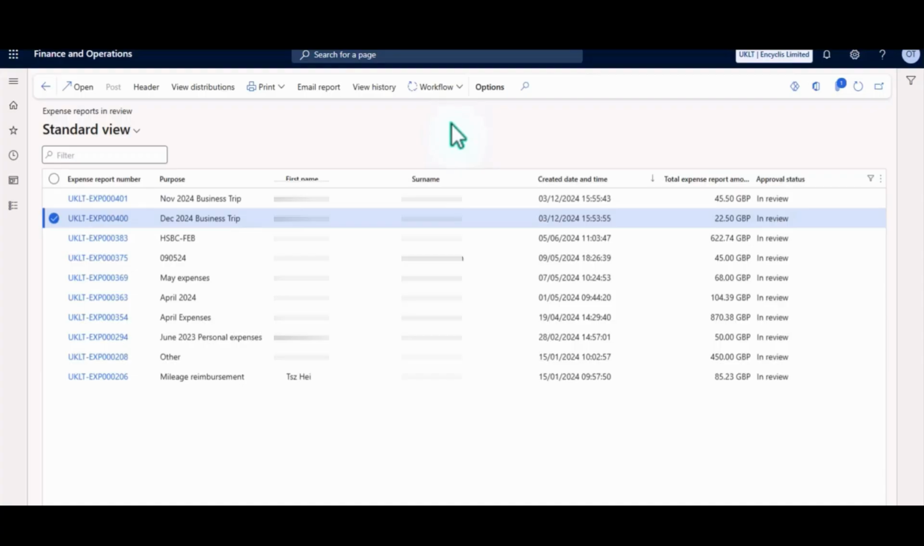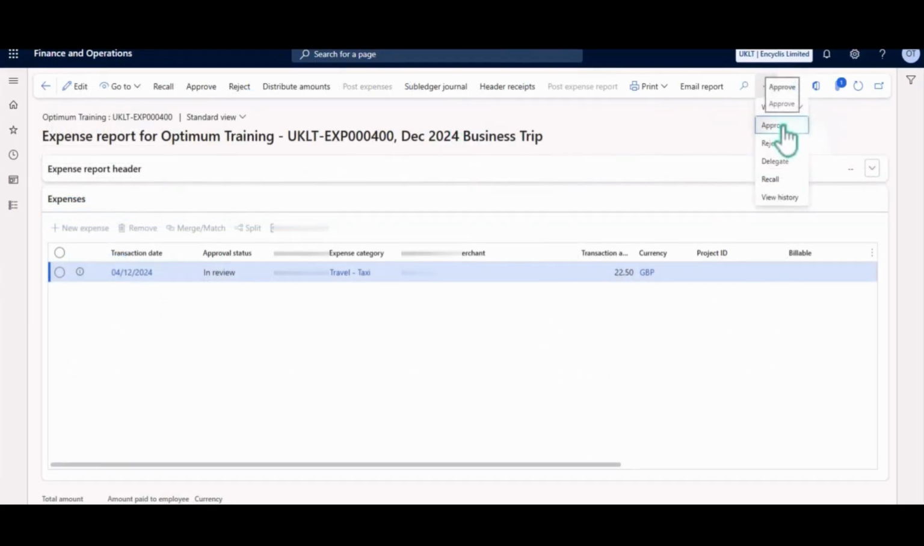The submitter can view your comments to understand the reason for the rejection and make any necessary corrections before resubmitting the request. To approve a record, select the workflow item and click Workflow from the Action pane.